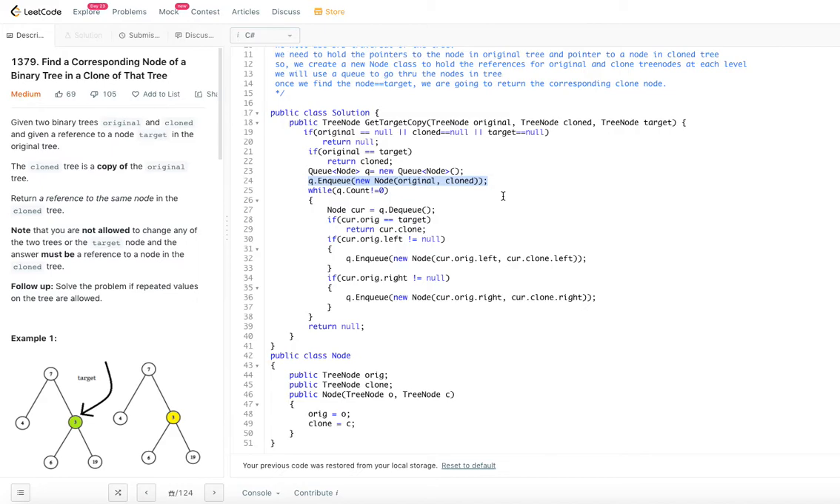While the queue is not empty, we are going to dequeue a node from the queue and see if it is equal to the target. For the first case, we have already done this: original equal to target, return clone. So this will become optional for the very first node, since before even entering into this processing, I am returning right from there. But anyway, you dequeue it, and if it is equal to the target, then you return the clone.